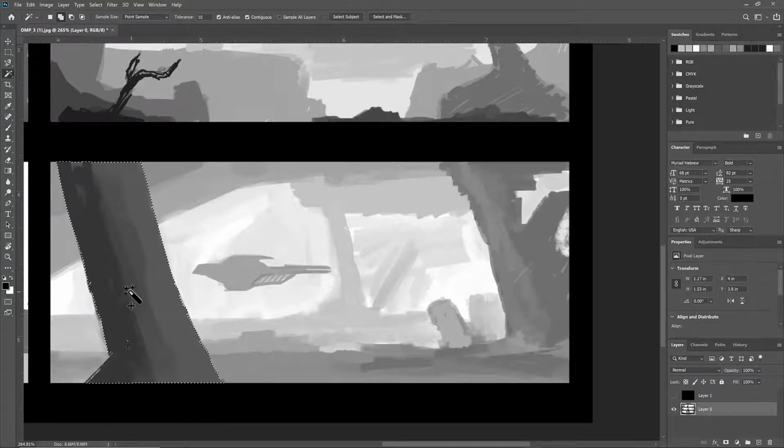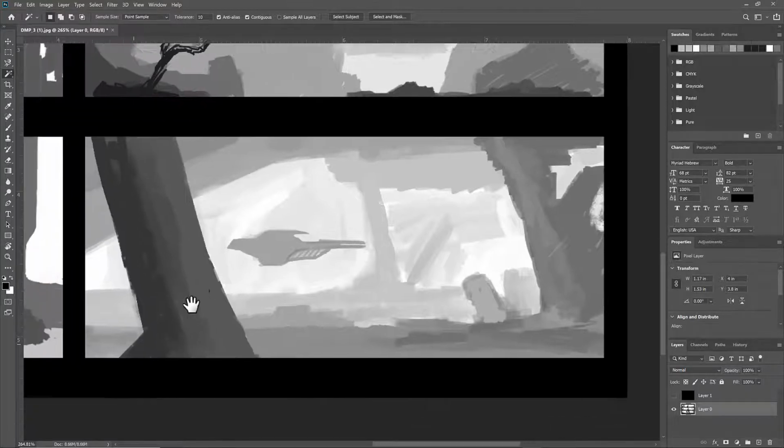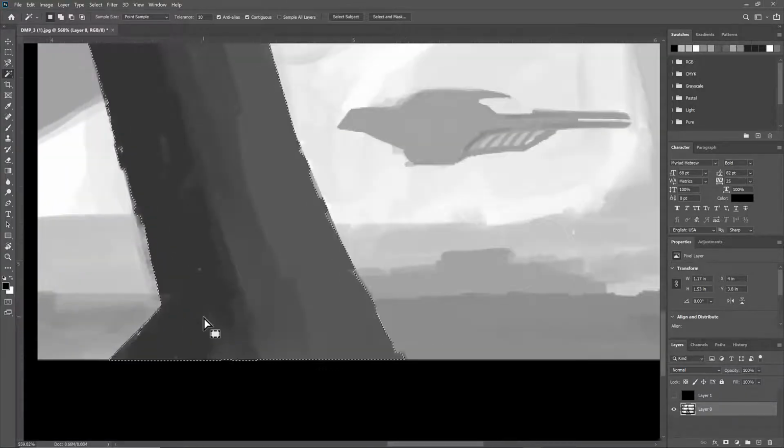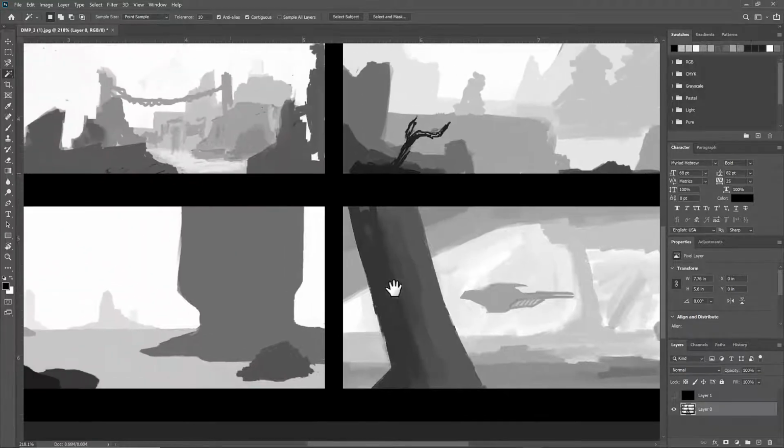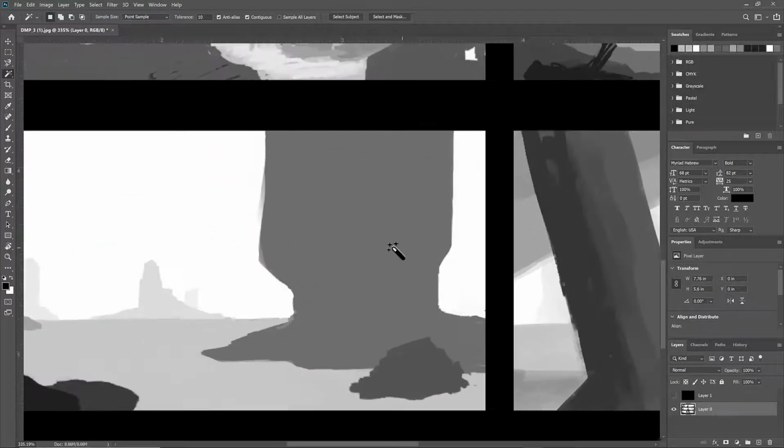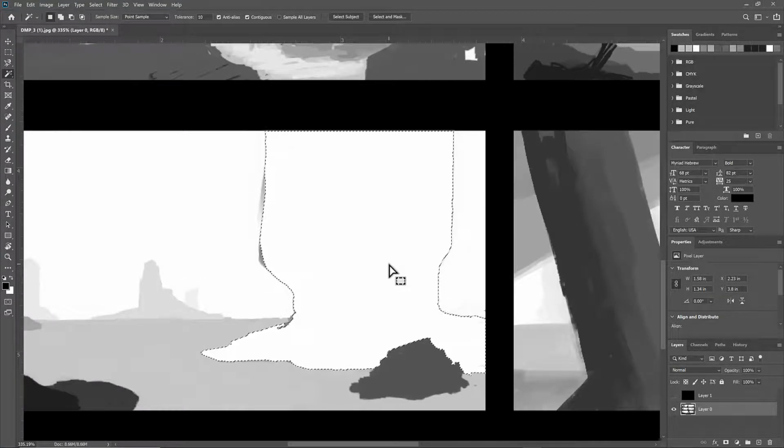So that's why I would like to be more on the conservative side of making that selection, going bit by bit, especially in a case where I have a tree like this where I need to make sure that it's not gonna select irrelevant things. Another example for using that magic wand would be something like this. You just click and basically it makes that selection for you.